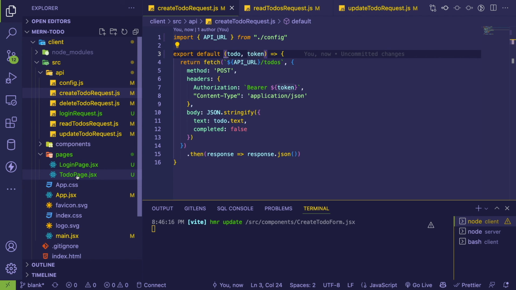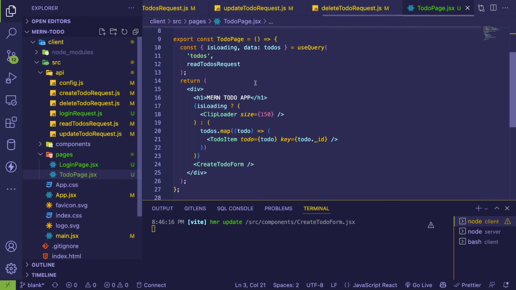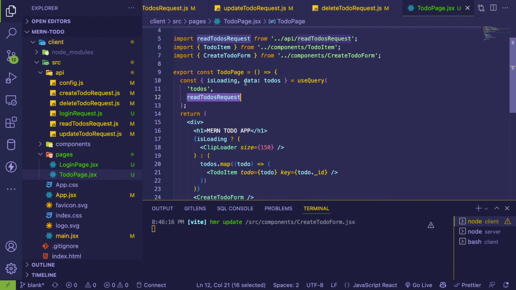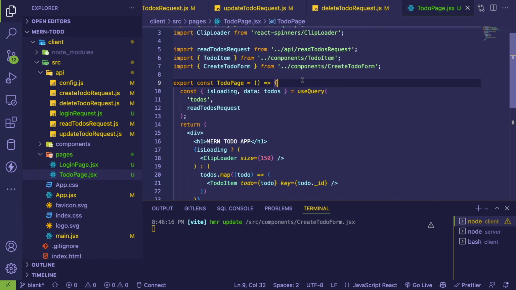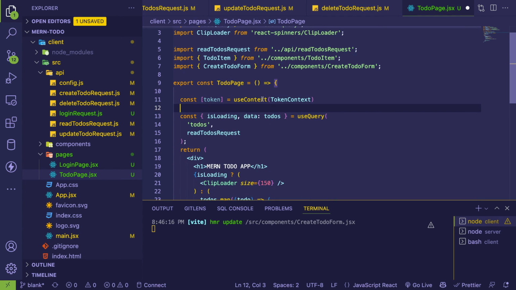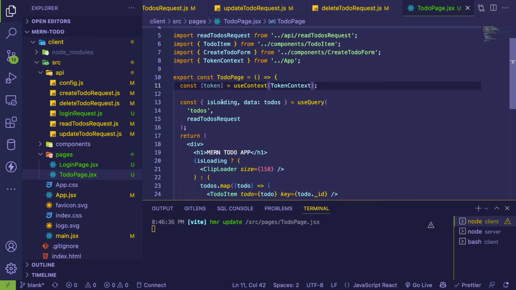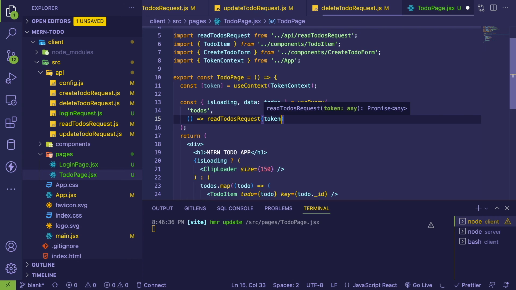So let's go back to the to-do page. And anywhere that we're trying to make this request, like read to-do request, we actually need to pass in a token now. So what I'm gonna have to do is bring in that token context like this. So import those two things, and then I'm gonna go ahead and change this to be an anonymous function, and we're gonna pass in token here.